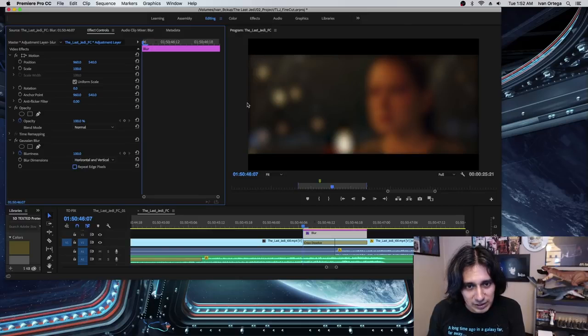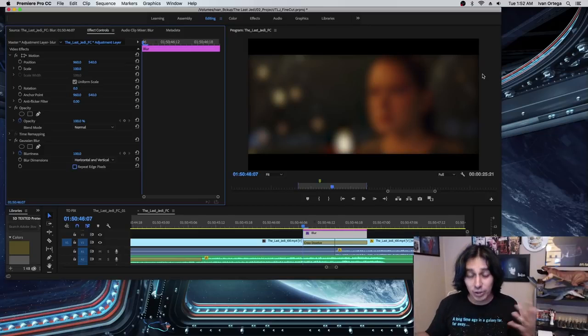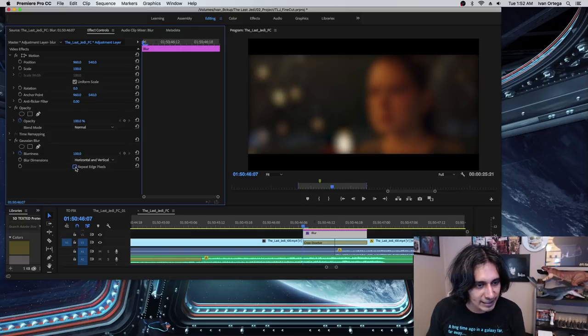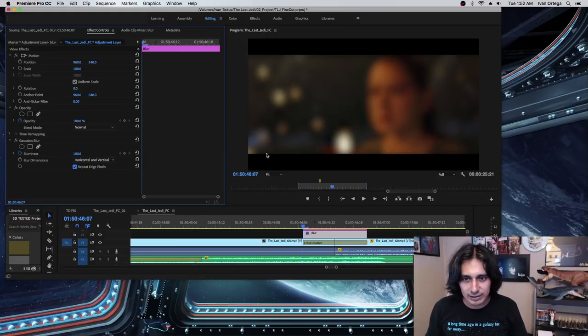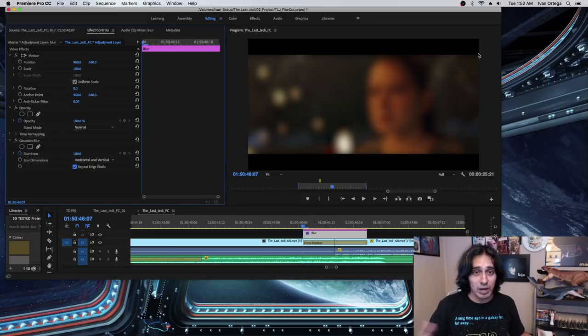And now, you see that also the edges are gone pretty much. What you want to do for that, repeat edge pixels. So once you click repeat edge pixels, what it's going to do is eliminate the blurriness on the edges, so you have a sharp edge, and the center, pretty much like 90% of the image, is actually blurred. Now what you want to do is create a keyframe.